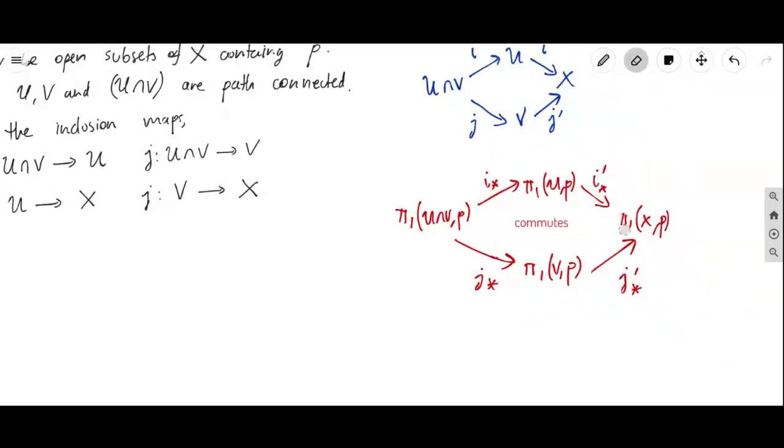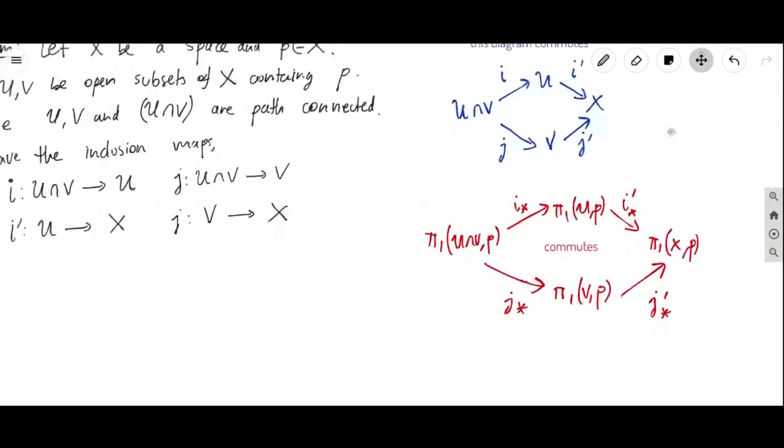Now, this should remind you of what we call the push out. We're saying that this fundamental group is the push out because you can find a pair of maps, homomorphisms, that commute with these two. And to be a push out means it's universal. It's in some sense the smallest group through which you can push out this diagram.